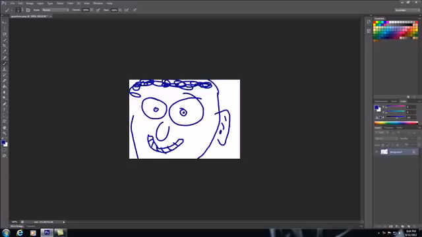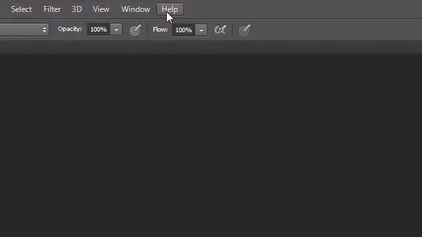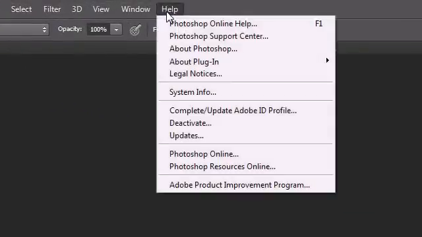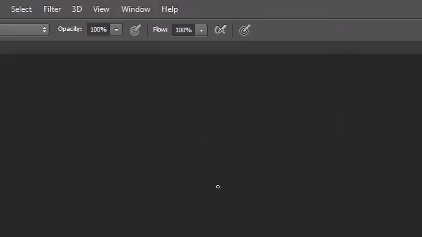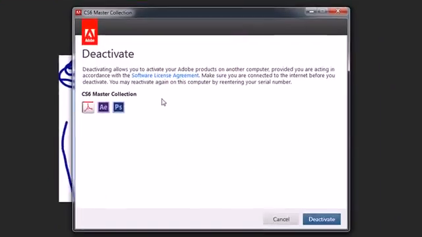So in order to, let's say that this computer I'm working on right now is starting to mess up and I want to move this Photoshop over to another one. We have to deactivate this one first by going to Help, Deactivate, and once you're in here, it's going to say, okay, do you want to deactivate it? And then you press that, and that's how you do that.